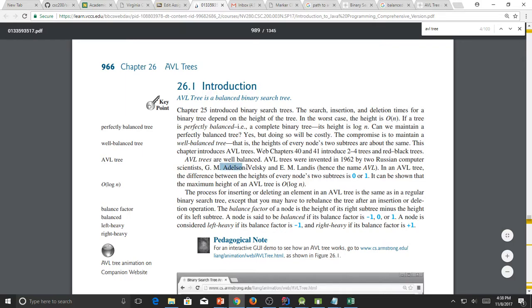Here, Adelson-Velsky and E.M. Landis. So A is Adelson, V is Velsky, and L is Landis. That's what it stands for, right? The Russian scientists. So AVL is like another name for a balanced tree. An AVL tree is a balanced binary search tree.